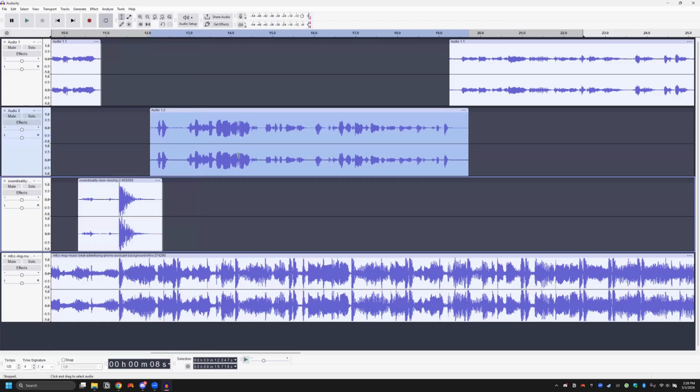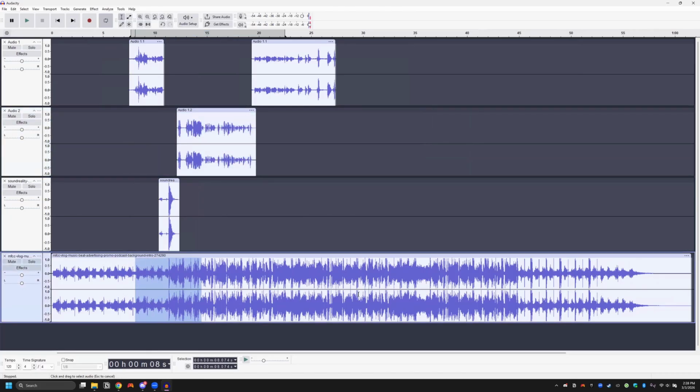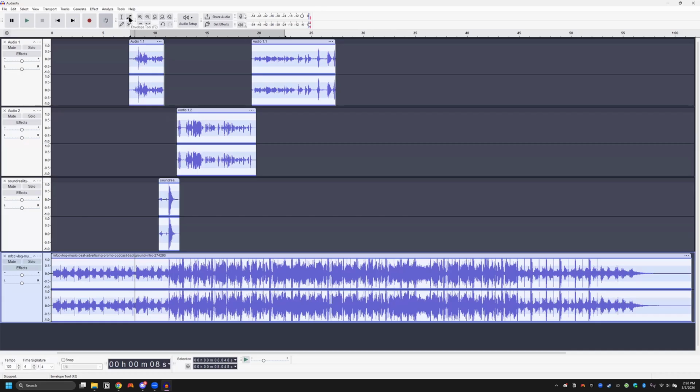But anyways, okay, let's say this is what you like, and you think the music is too loud. Right around here, you want the music to start fading, right? You can go up here in the selection tools. The insert character icon is right here, and to the right of that is this envelope tool. You click on that, and then you can add points.